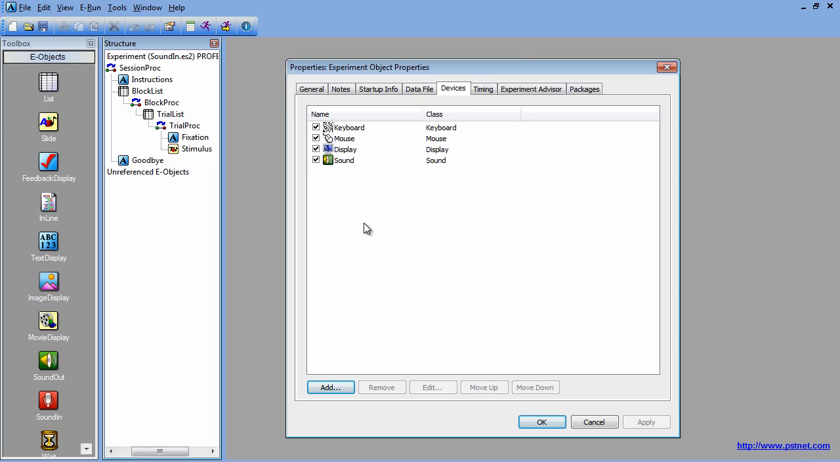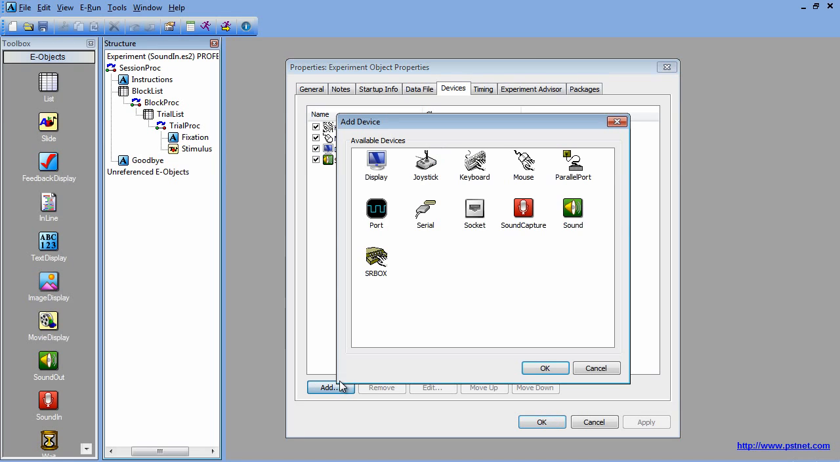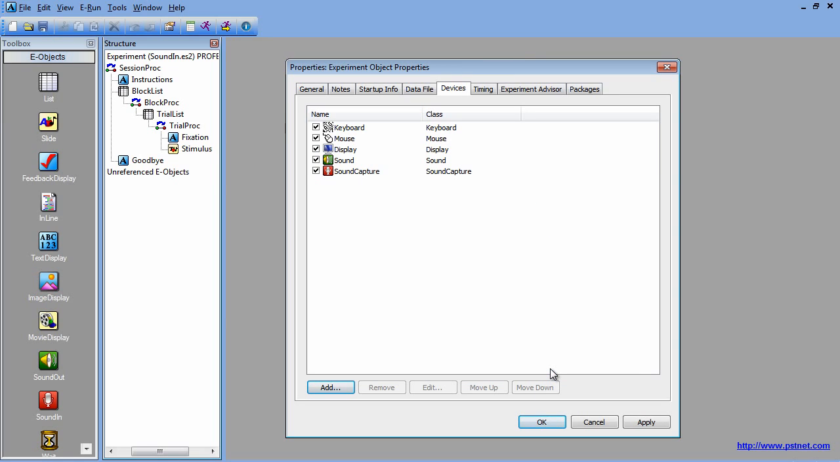And here you can already see the hardware that you're going to be using in your experiment anyways. Keyboard, mouse, display, sound out, that sort of thing. And so now you're going to add two new things. The first one is this sound capture device right here. And what this does is tells ePrime to use the microphone that is set by default in Windows.